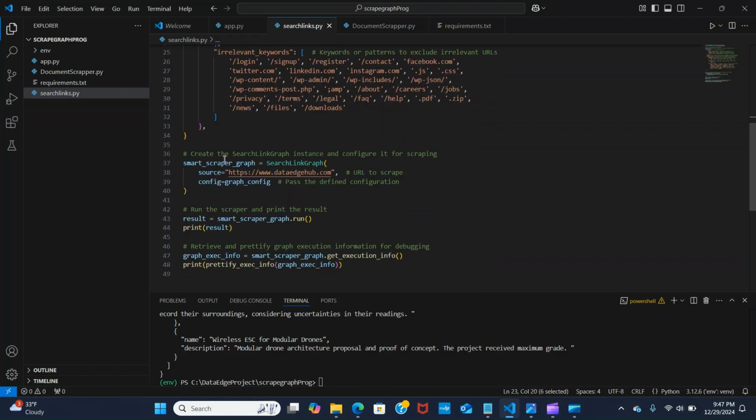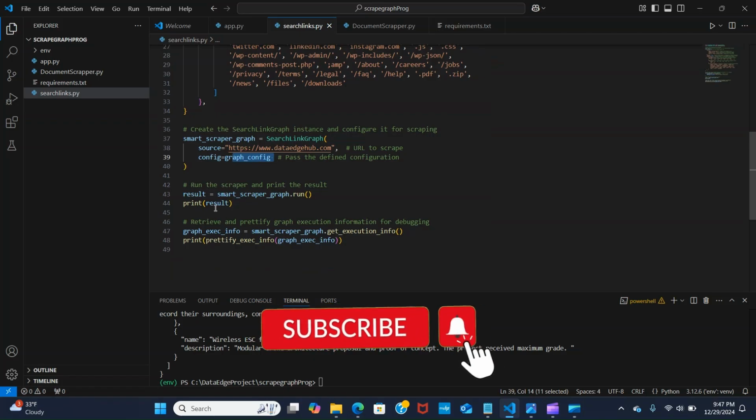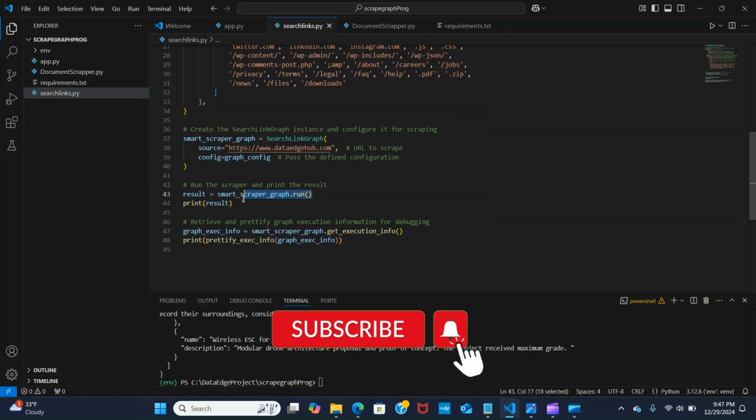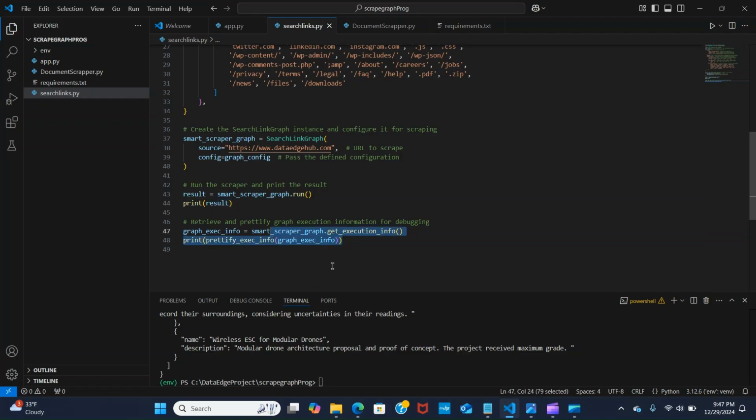And we want to create the search link graph instance and configure it. So we pass the source, that is dataedgehub.com, and we pass the configuration. And now we run the scraper graph and print the output. We run it, print the results, and just want to prettify it using this code.